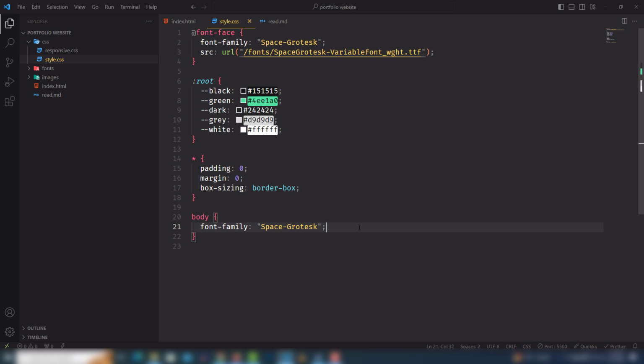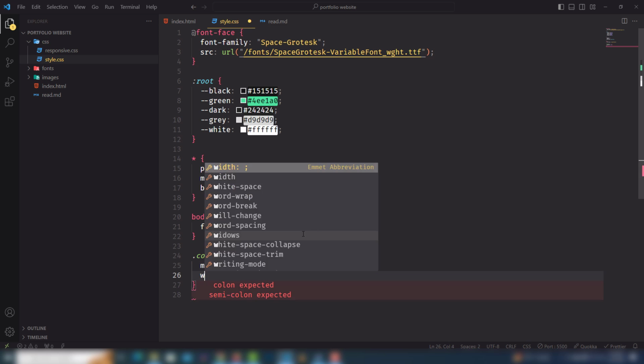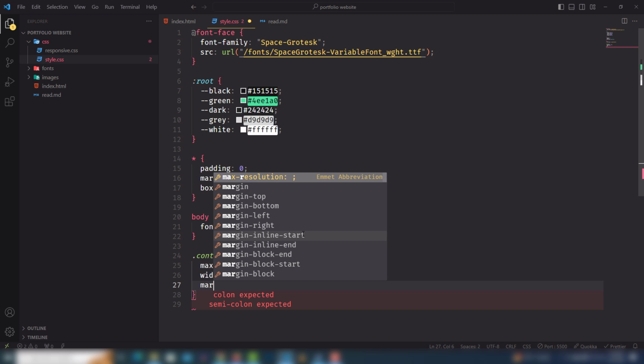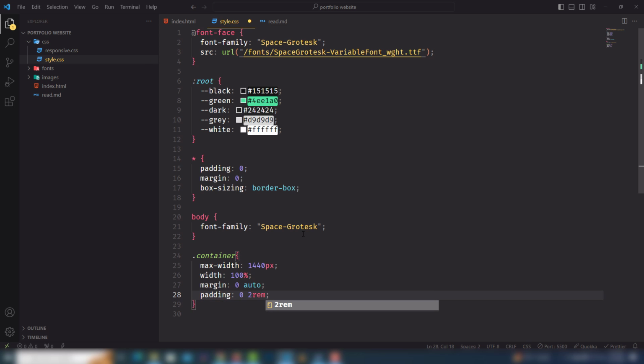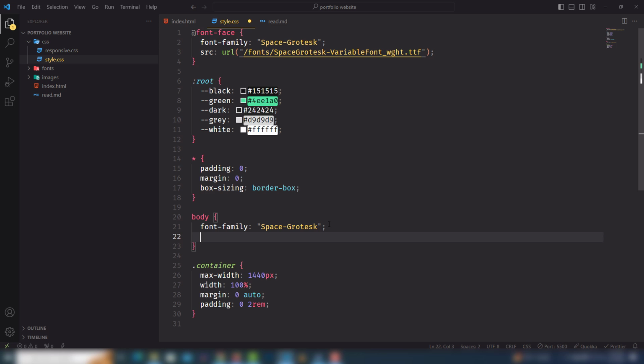The next one is we need to select the container. In the container we have the content, so I will manage it. I'll use max-width 1440 pixels, width 100%, and margin 0 auto, meaning every piece of content will appear in the center of the page. And last I'm going to add padding: top and bottom 0, left and right 2rem to make space on the left and right side. Save.